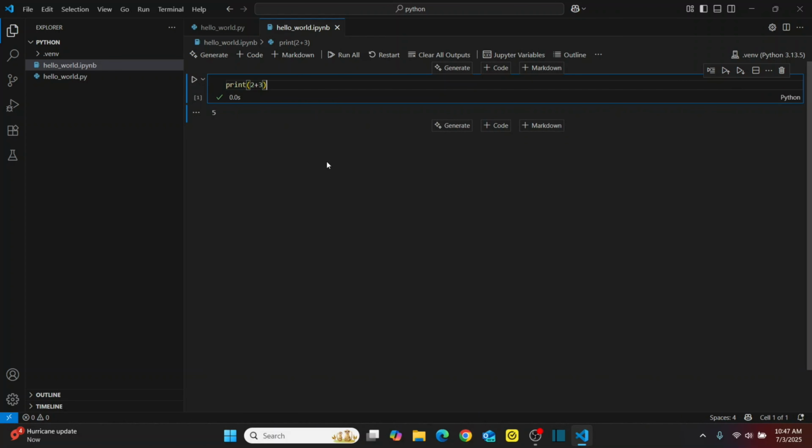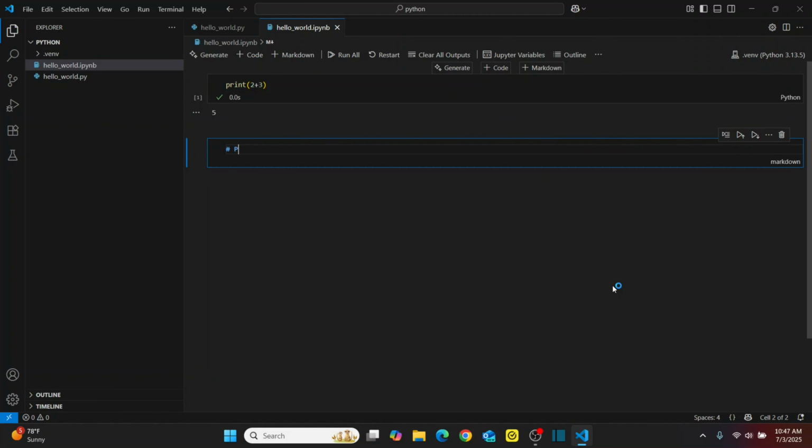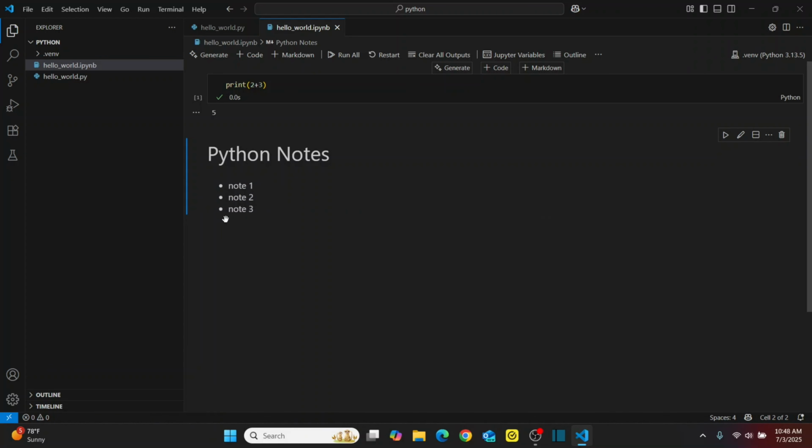Okay, and you've seen now that we installed that kernel, we have the cells evaluated and we get 5. Okay, so what we can do now is we can also create another code cell, or we could create a markdown cell if we're taking notes. That's one of the nice things about Jupyter Notebooks is you can write notes in Markdown. So let's say I want to create a level 1 heading and do Python notes, and I want to have a list of notes. So note 1, note 2, note 3. If I do Control-Enter, that'll render the Markdown in a nice visual form, so I can look at my notes as I'm going through and say learning Python.